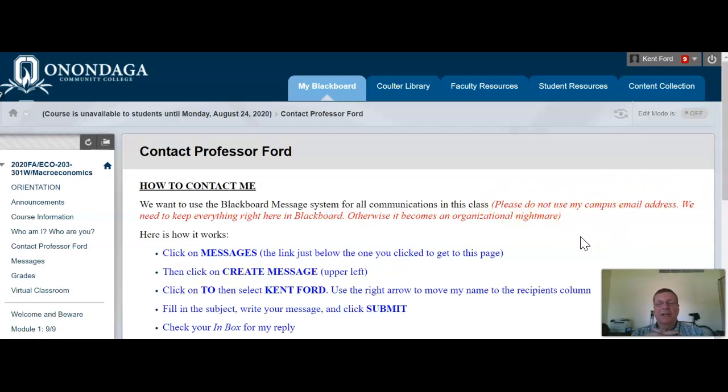Please do not use my campus email address. We want to keep everything right here in Blackboard. Okay? It becomes an organizational nightmare if I'm getting contacted every which way. Yes, it's nice to have 40 different ways to contact someone, but really, it's better for you and for me, and I'm likely to get it sooner if you do it right here. Okay, right here, messages. All right, so continue forward in Module 1 into Mindtap. Get back to me with any questions you may have, and I think you're good to go for Module 1. All right, see you in Module 2.